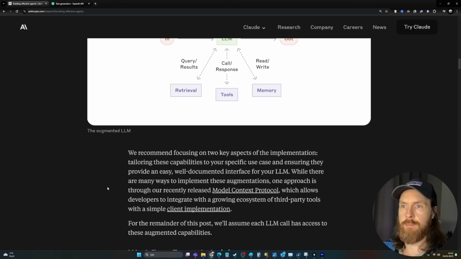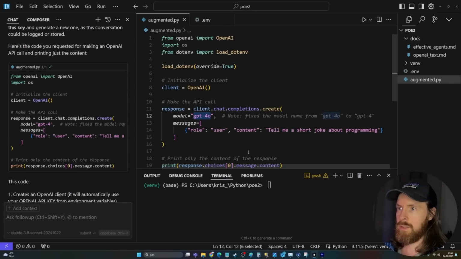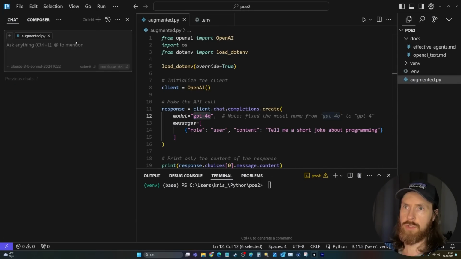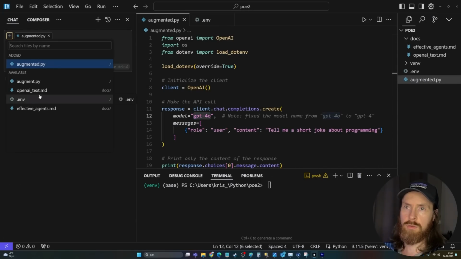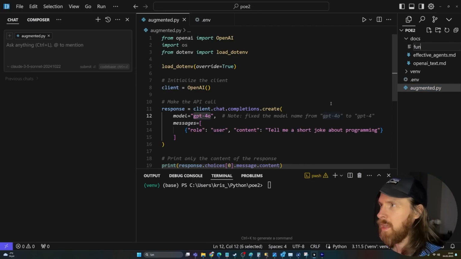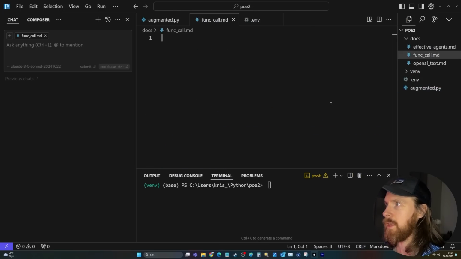That is also an example of the augmented LLM. So let's just do this. We can continue. Let's start a new chat. Let's grab our code. But I think we want to create a file here that's called, I don't know, function call.md or something.